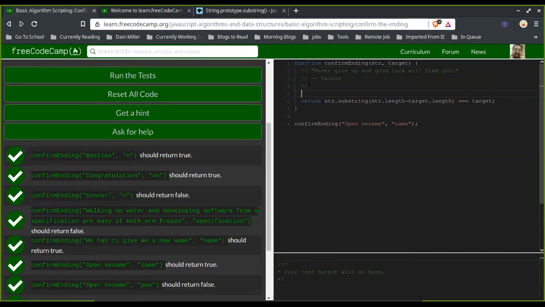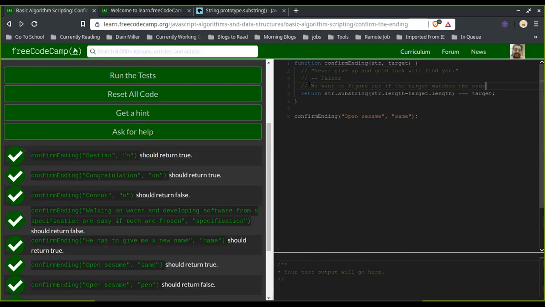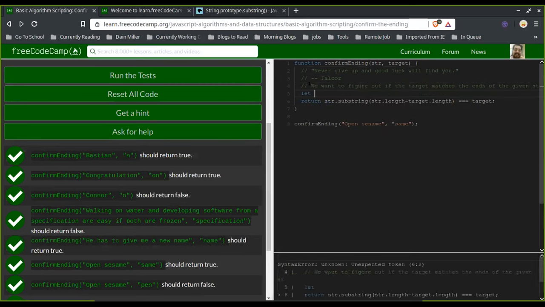How do I want to build this out? We want to figure out if the target matches the end of the given string. Right. So for this challenge, are we just returning true or false? Yeah, basically. That's the only reason why I set that conditional here. That's the only reason why I was just returning this.